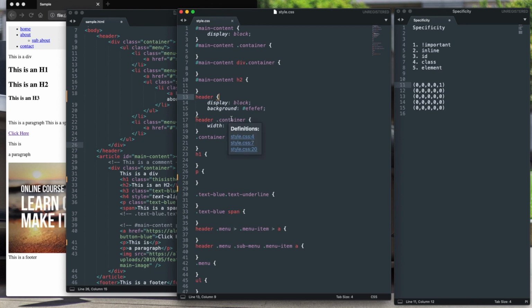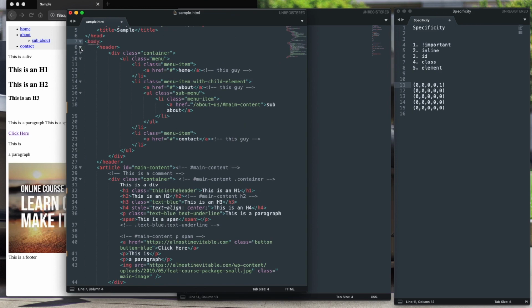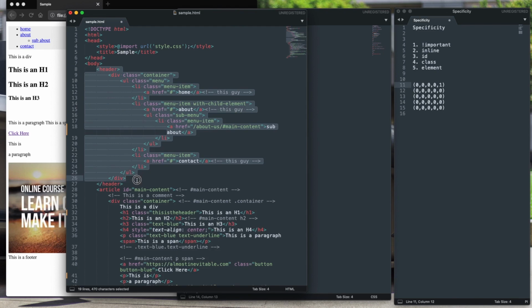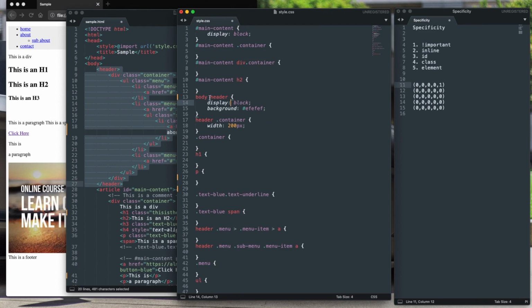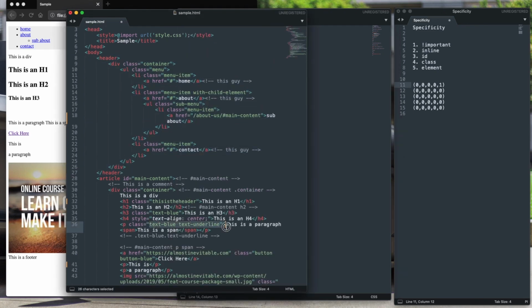Okay, I can do something like this. For example, I can put in body in front of that, and if there's a space in between, that means it is inside. It is a child element. So body opens and closes here, and if you open it up, its header is inside body, right? Header is a child element of body, which is why there's a space. If you don't have a space, that means it's on the same level like these guys.